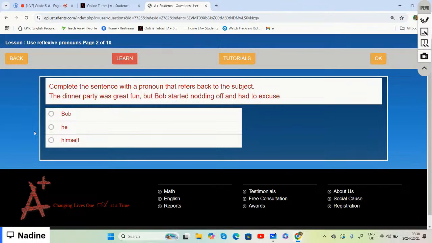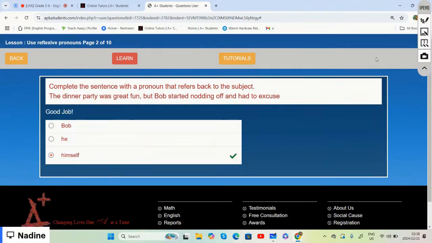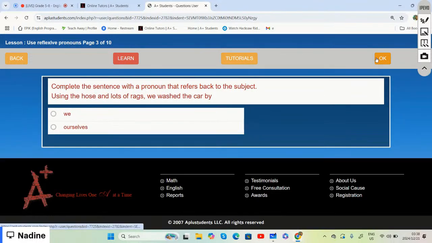And if we were to choose the correct option, we would say the dinner party was great fun, but Bob started nodding off and had to excuse himself. So himself is our reflexive pronoun.